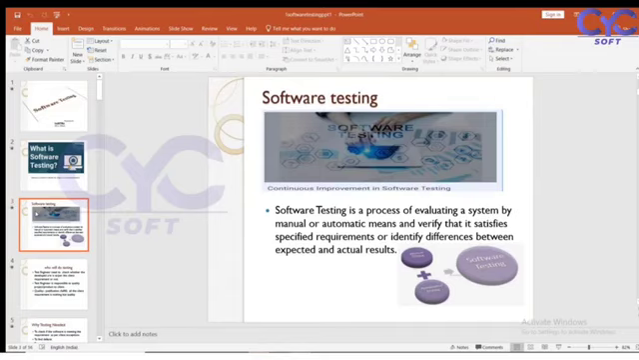Similarly here also, the customer is expecting something. As per the customer's expectation, if the application is working fine, then we can say that the application is stable or the application is fine. There is another definition of testing: identifying the difference between the expected result and the actual result.